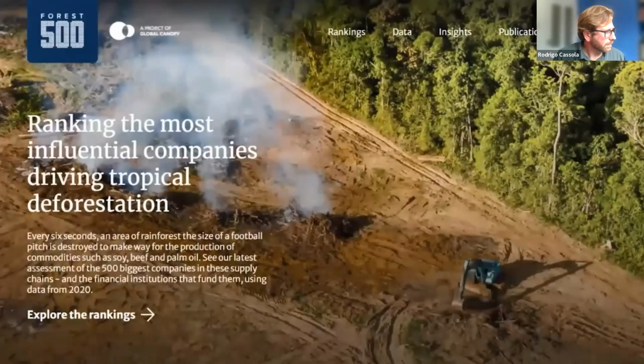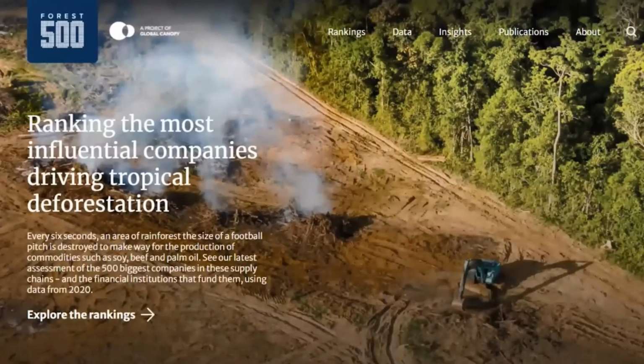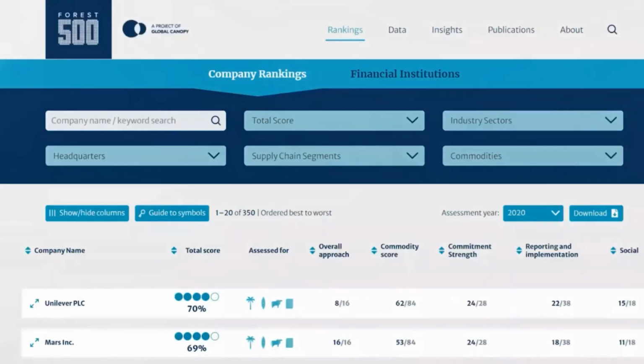I'm Emma Thompson, and I manage the Forest 500 project at Global Canopy. I'm going to walk you through how you can use the Forest 500 data to find out how companies and financial institutions are addressing deforestation risks. Forest 500 is an annual assessment of the 500 companies and financial institutions that have the greatest influence on tropical deforestation based on their exposure to deforestation risk. You can use the Forest 500 data to identify which companies and financial institutions are exposed to deforestation risk, explore what they are doing to minimize that risk, and use it to compare the performance of different companies and financial institutions.